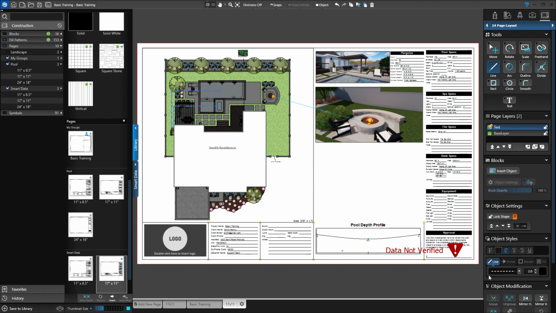Activate the Move tool. Select the line below the 2D view. Click the top purple endpoint and hold down the left mouse button to drag the line to the top margin. The line is below our 3D views.